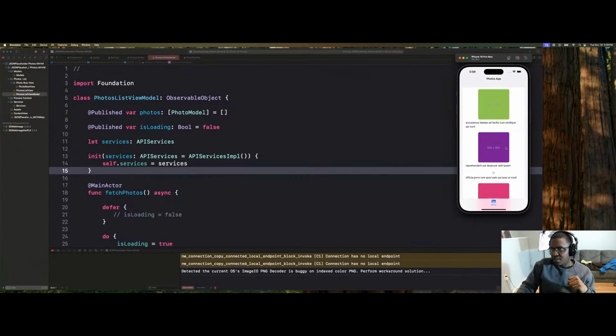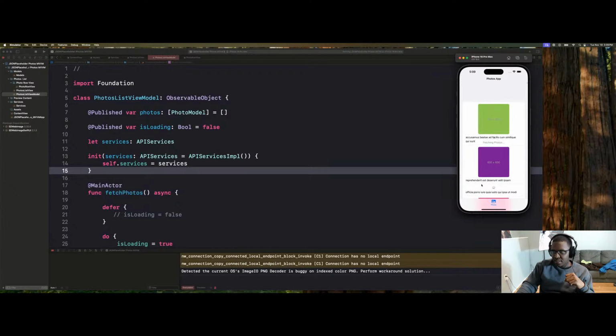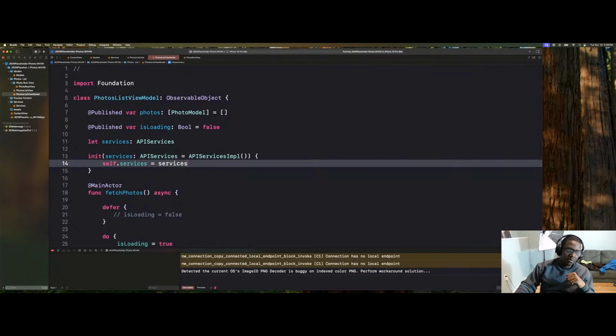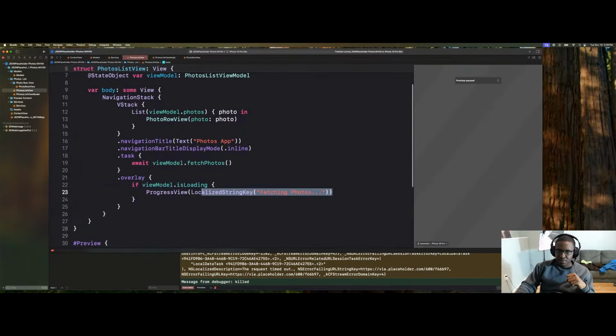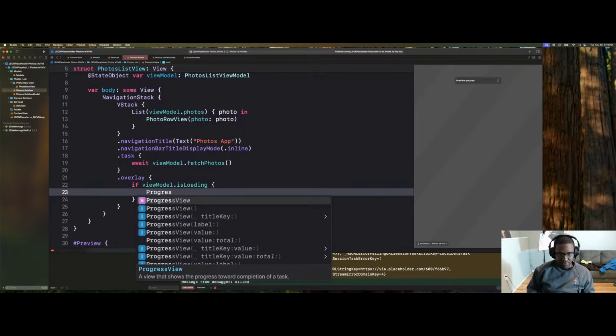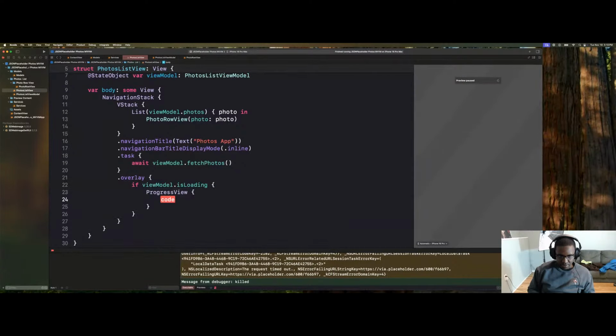Okay, so you see, I need to add some coloring. It's right here, but because it's in these faded colors, it's kind of hard to see. So I'm going to update the view that we're actually showing a bit. The good thing about progress view is that it takes a label. So we can say progress view, and we can say label.